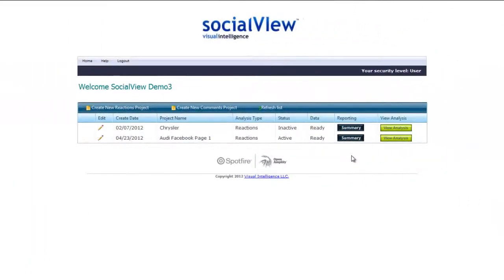So when you log into SocialView using your username and password, you're basically going to come to this administration screen where any project you have in your account is available. There are two ways to log in to see data. The first is using the summary report, which basically gives you a nice overview of the entire data set. Let's take a look.